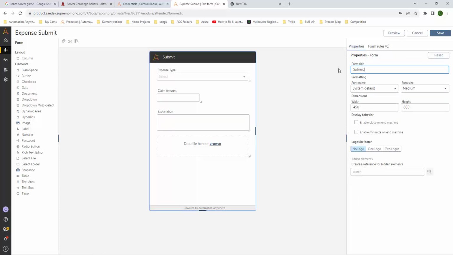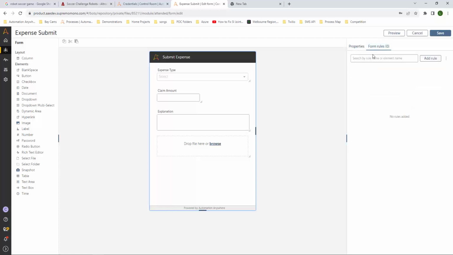Note that I can also set form rules. Now this is for conditional display of fields that are enabled or disabled, depending on actions that the user takes within the form itself. So we don't actually need any of those here.